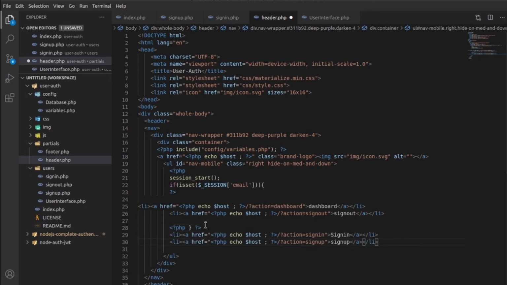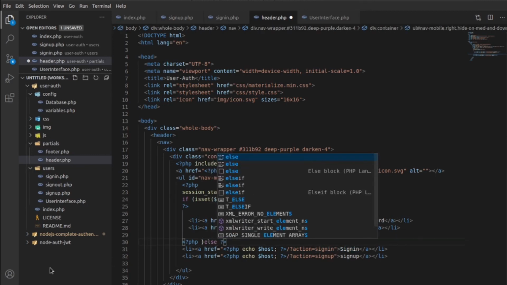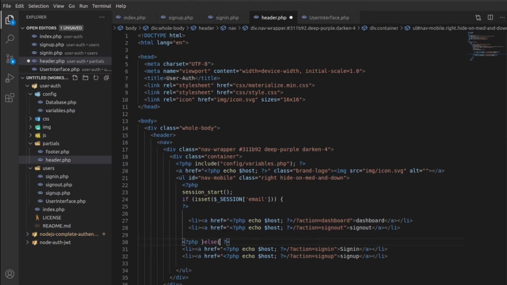That means what it is actually saying is, when we are in a session and we have the session variable email, then we can access dashboard and sign out. But when we are not in a session, we can access sign in or sign up. Okay, let's make an else condition for that. Else. Okay, here is the ending of our else condition in PHP.